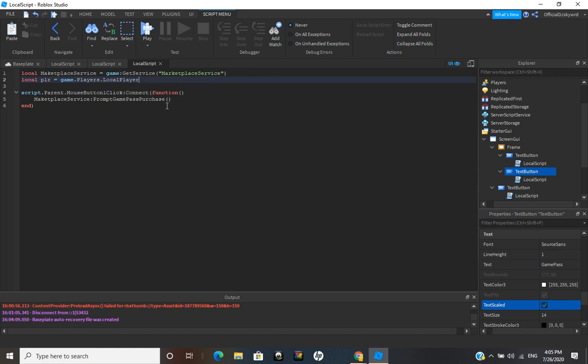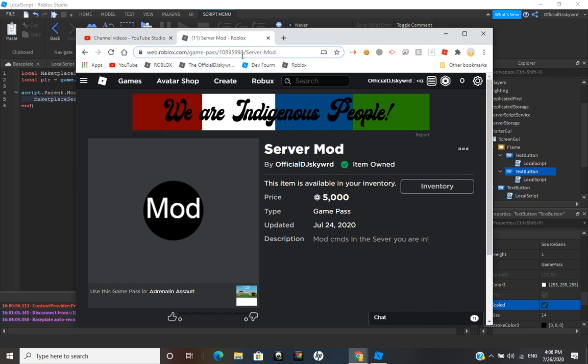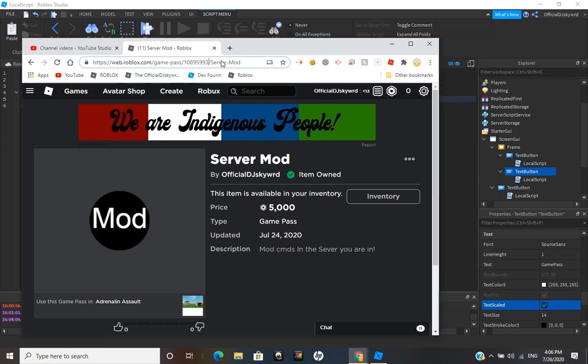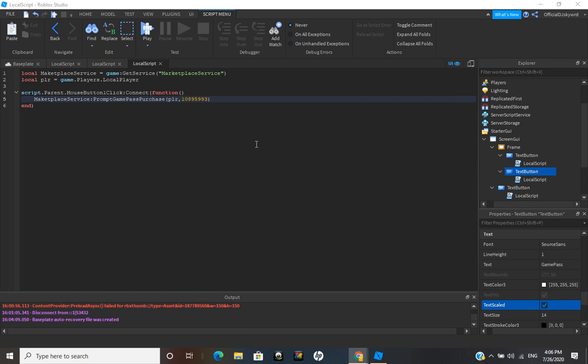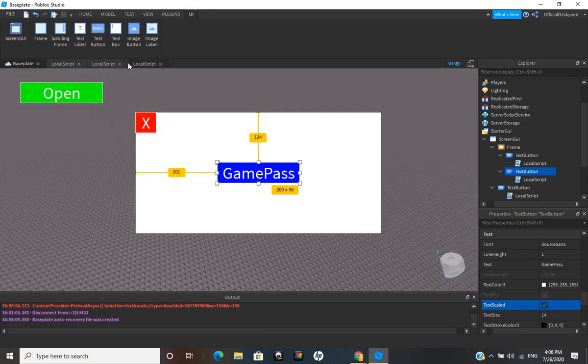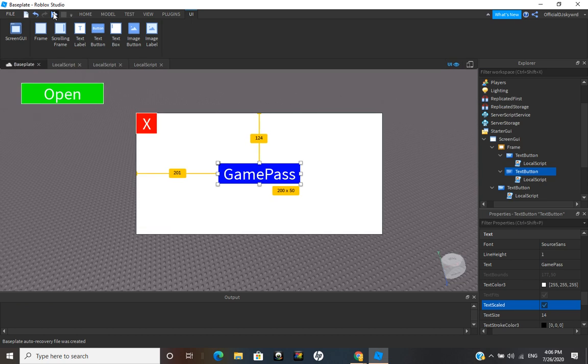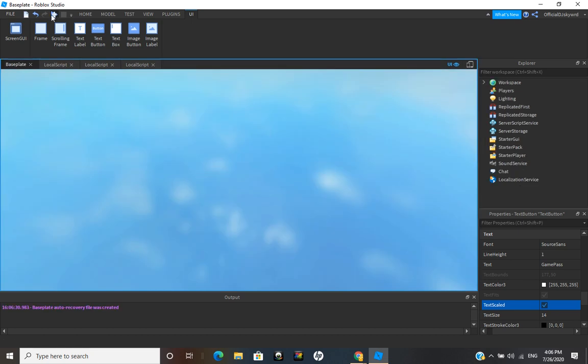So the player that did click the button, it will only prompt for them, not everyone or another person. So now we're just going to type in plr, and then comma, and then you want to copy and paste your game pass ID. This is my game pass ID. You can see right here that this is a game pass ID.